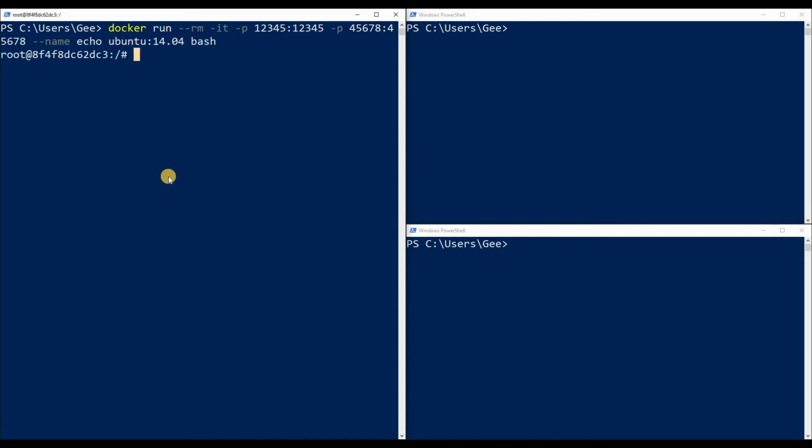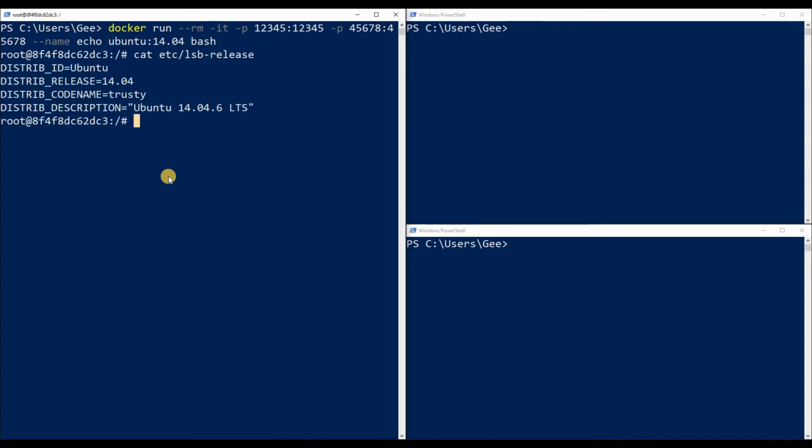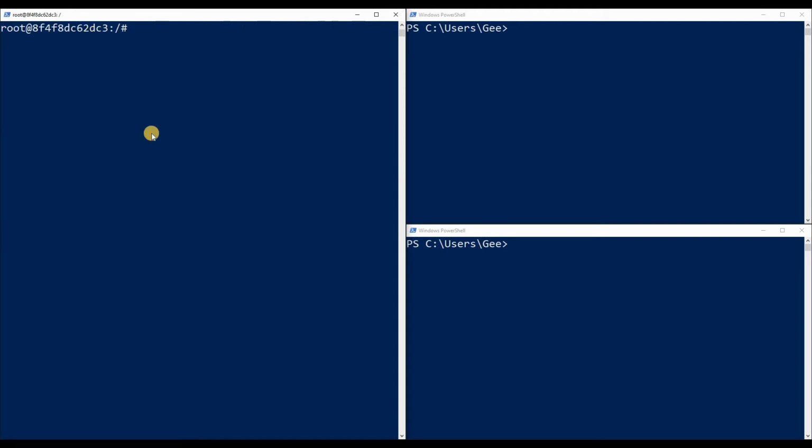And there we go, we're inside bash. Awesome. And like I said, you can see the distro by going to lsb, and there you go, we're running Ubuntu version 14.04. Clear.